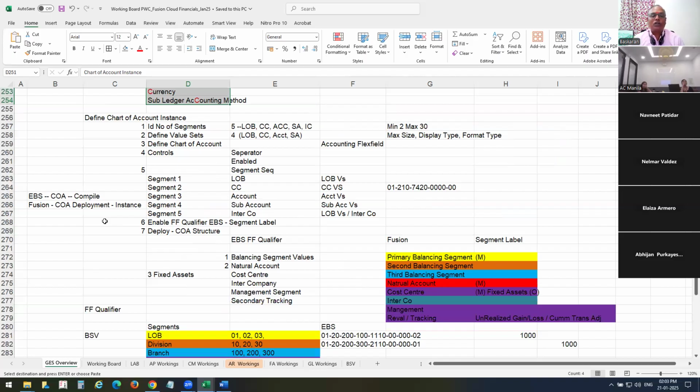So this morning I told you what a chart of account is. It's a combination of accounting segments. That means company, department, account, sub-account, product, future segment, etc. Minimum 2, maximum 30 segments we can create. This is nothing but the key flex field in our Oracle application.